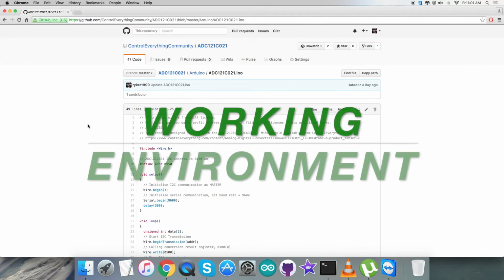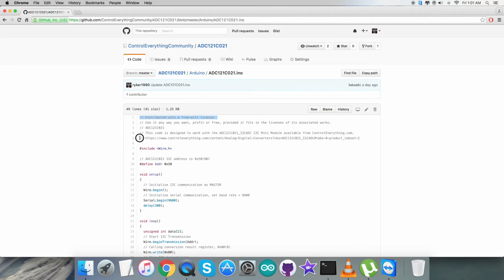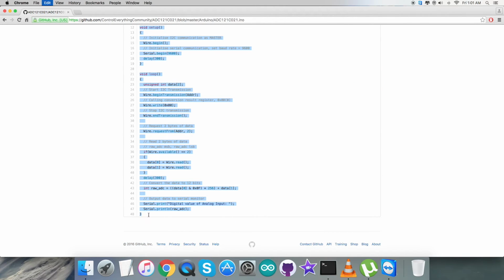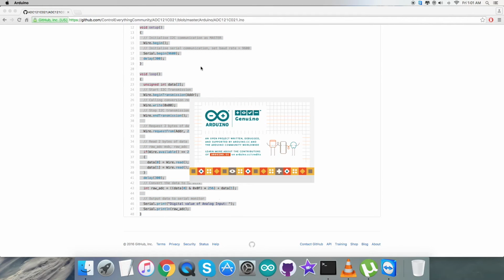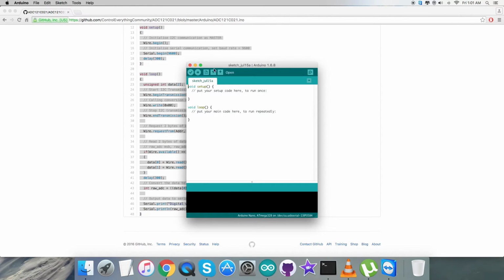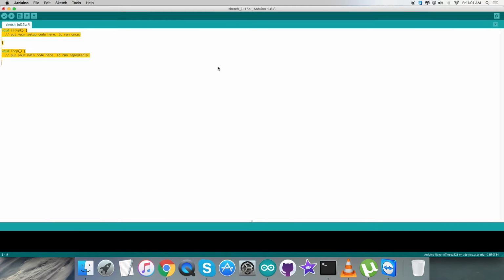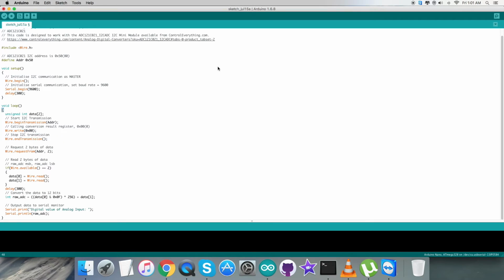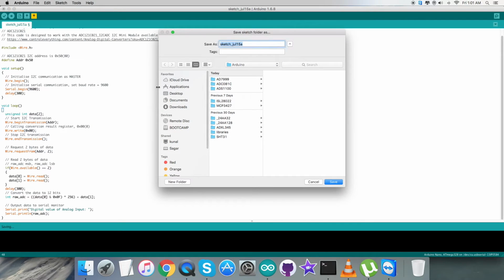Let's have a look over the working now. And for that, first of all, we have to copy this entire code of the Arduino, and we have to open up the Arduino IDE. And here we have to create a new file, as you can see on my screen. And let's save it. For the reference name, we are going to name it 021, as you can see.